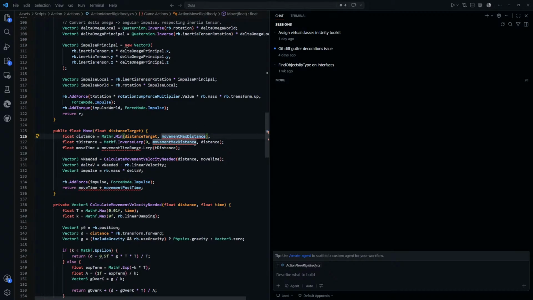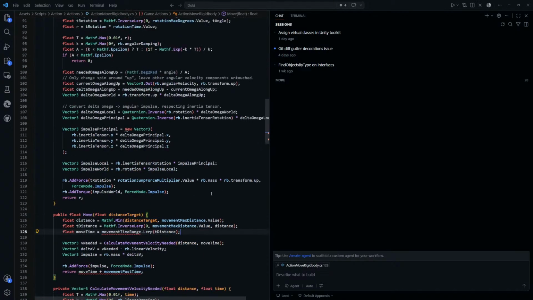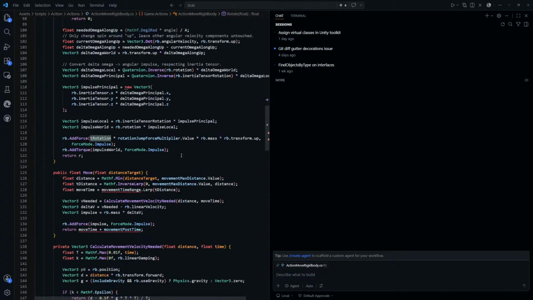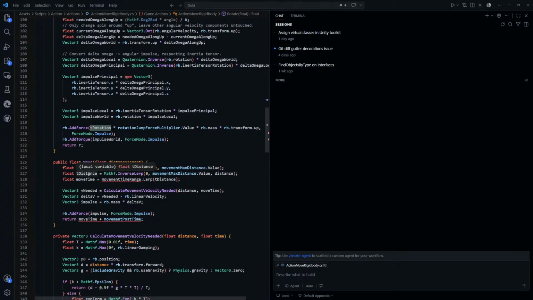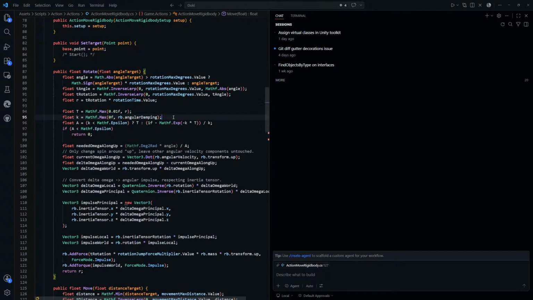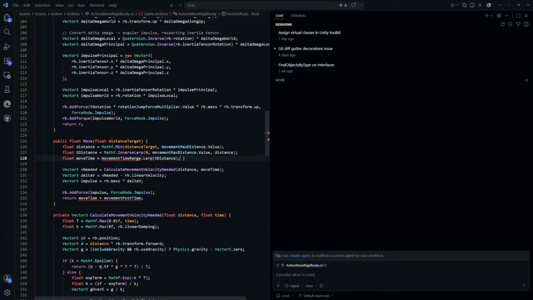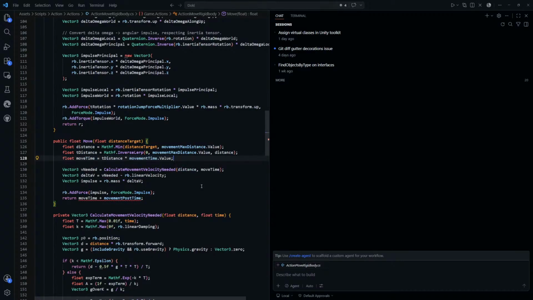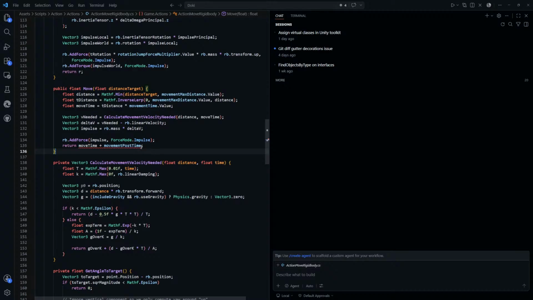Movement max distance value, and then we have movement time, move time, rotation time value. Okay, the distance, so we're gonna do something very similar to this. The distance times movement time value, and we have movement post time value.